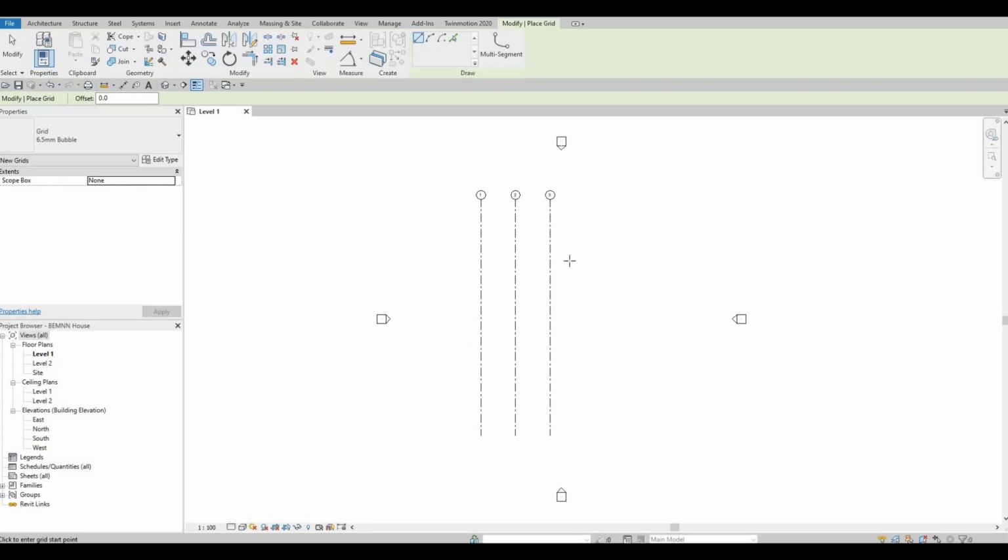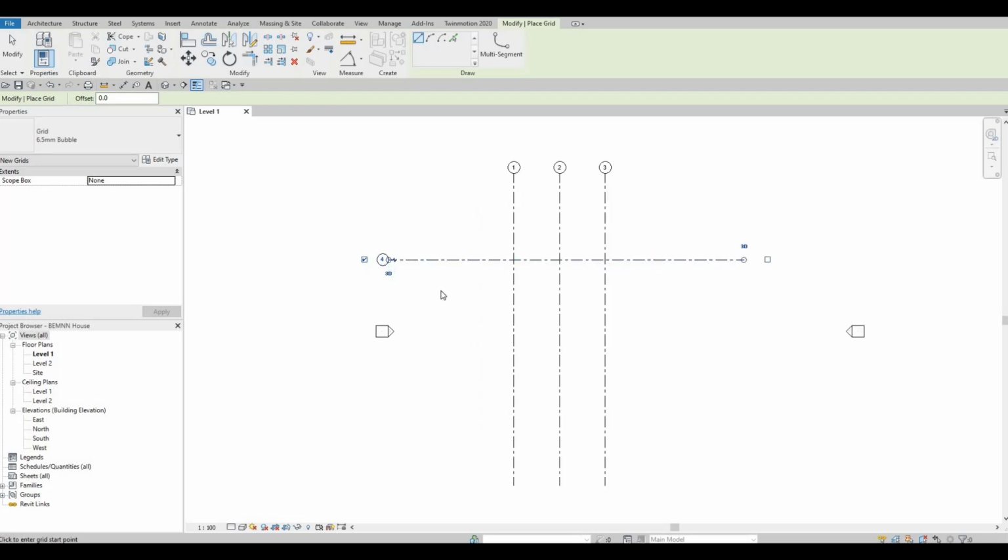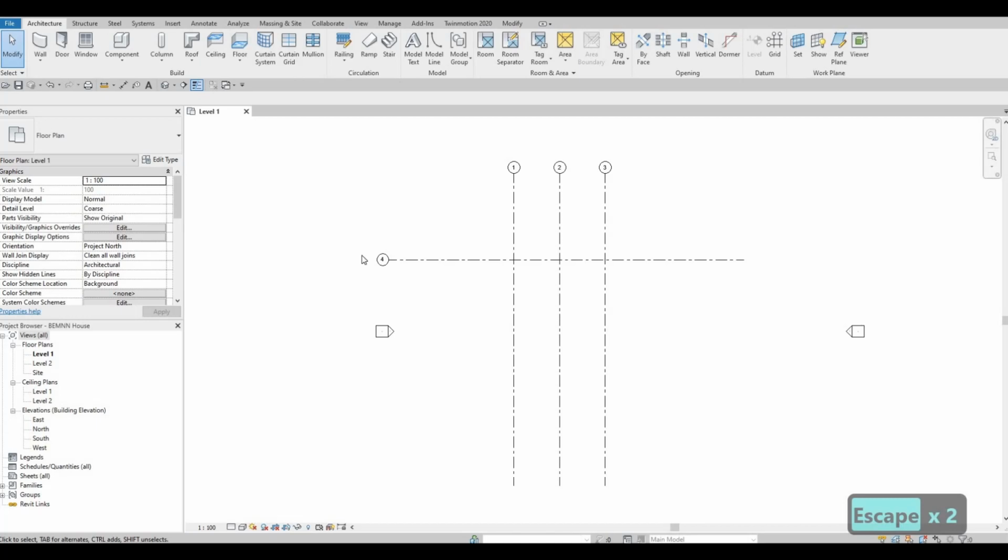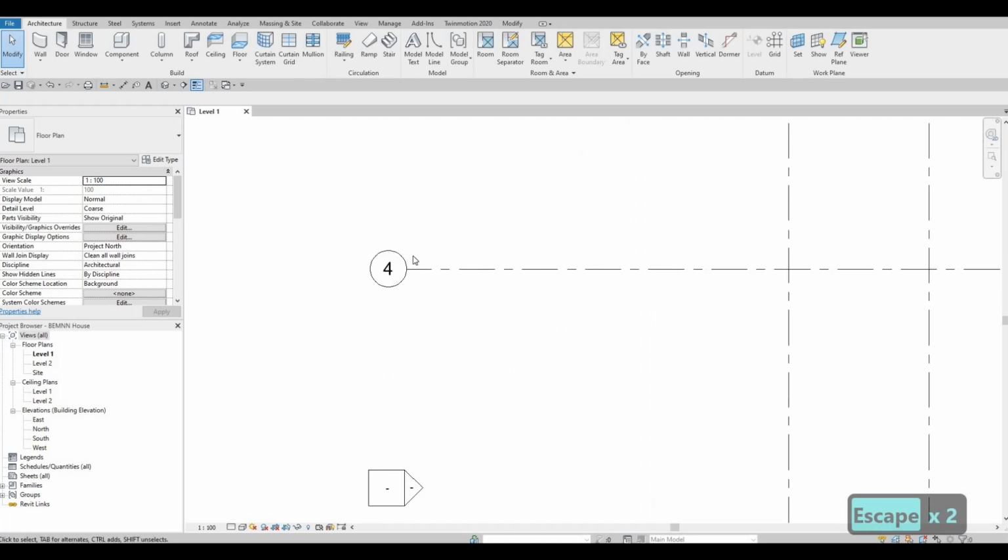So here I'm just gonna estimate. I'm gonna put it right here and to right here. So click here and click here. Now you have number 4 grid line. Press escape multiple times, and now you can zoom in.